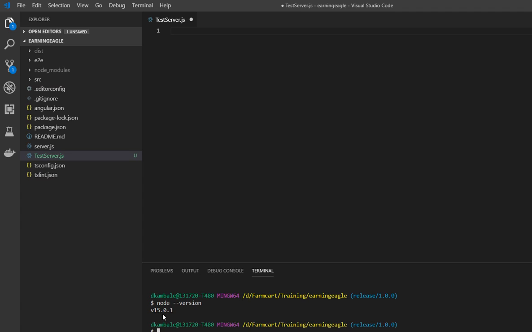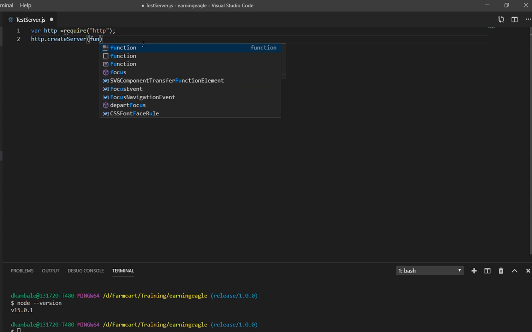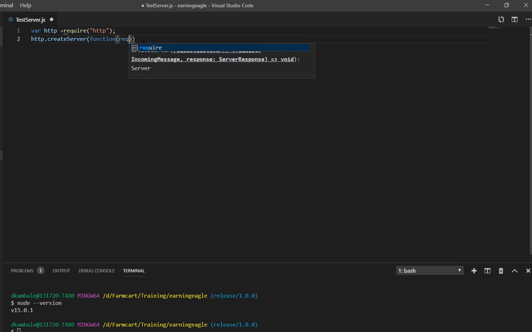So start writing the server creation code for Node. For that, you need to import HTTP first. After importing HTTP, let's create a server from that HTTP. Create server requires one function which has two arguments, request and response.